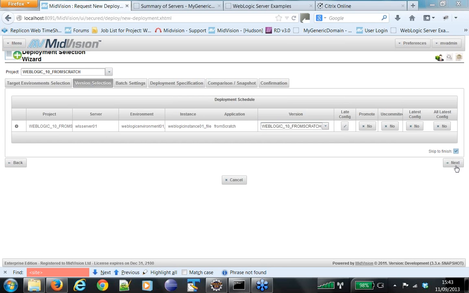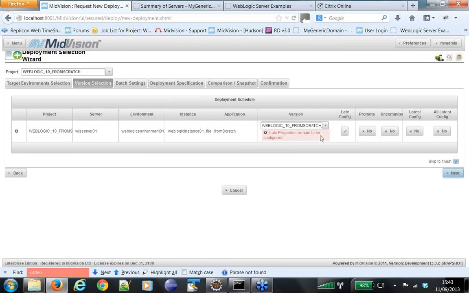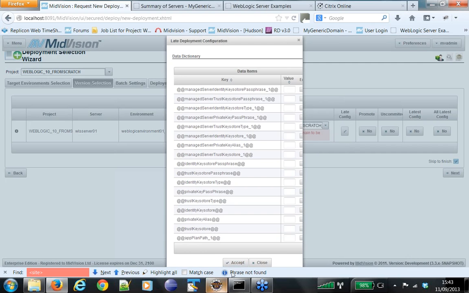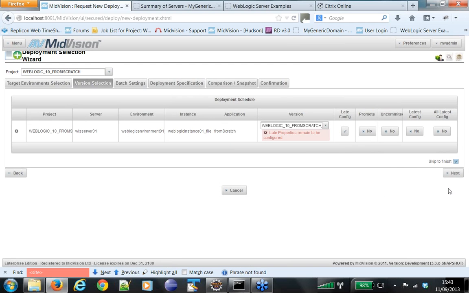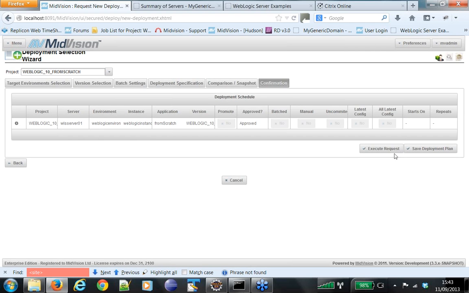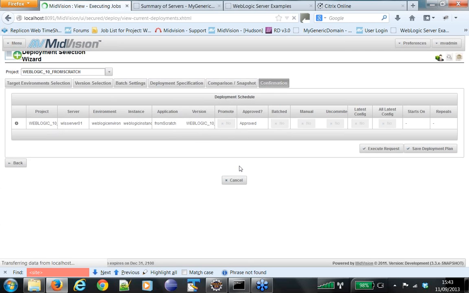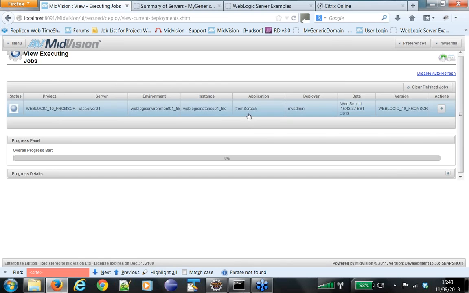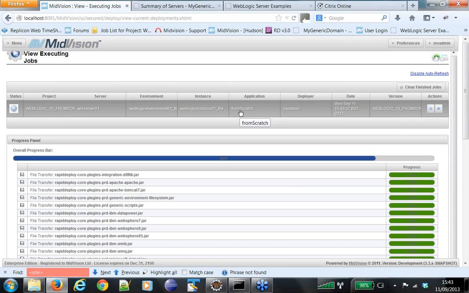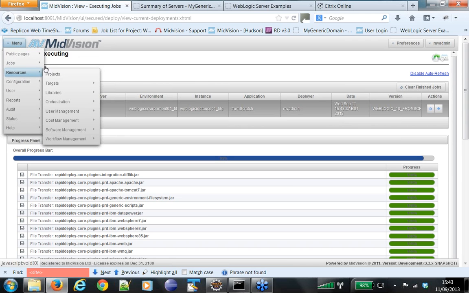So whilst that's starting up, what we can now do is go and take a snapshot of that target server. So here we've got resources, targets, servers, and environments. Now, the server is the node that we did the deployment to, which is localhost, and the environment was the WebLogic environment 01, which we have down here. So what we can do is take a snapshot, and if we go onto the project tab, we can see that we're selecting a file-based snapshot against that target server, and these are the files that we're going to snapshot.